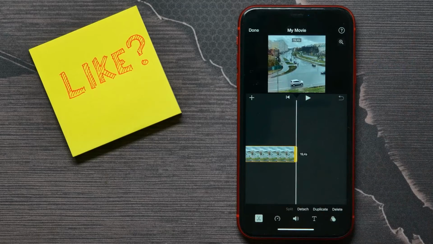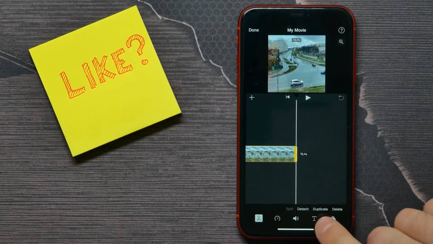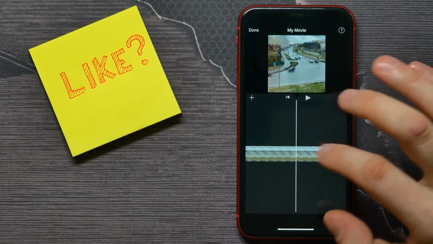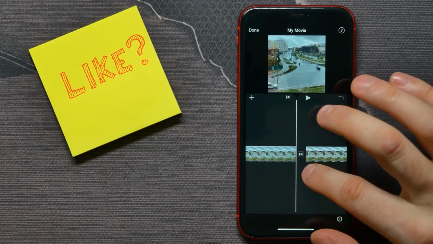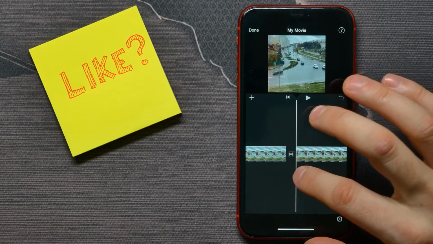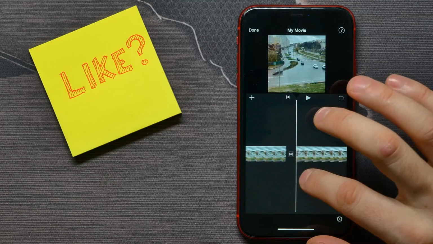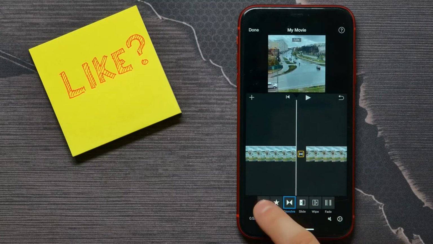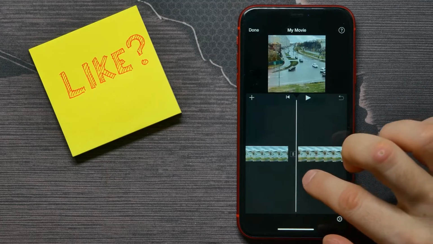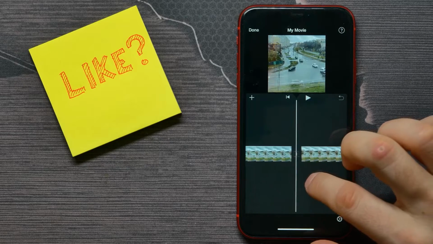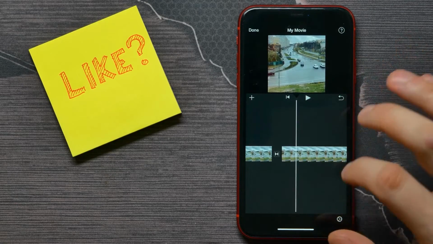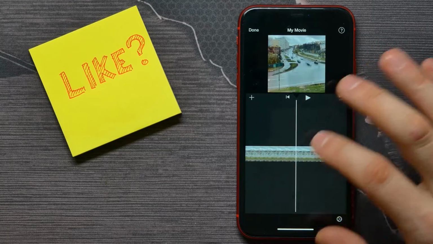I can first tap on that part of the video, and here tap on duplicate. So now I have two copies of that file with some transition. You see that right here. You can tap on that transition and change it, or tap none to disable any transition. So you see how it looks like now. You can tap here and enable it if you want. So now you got two copies of your file.